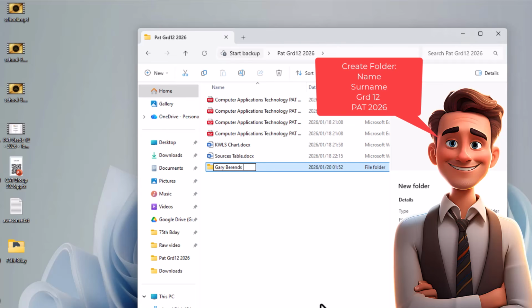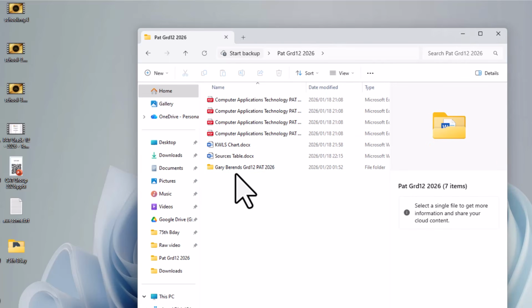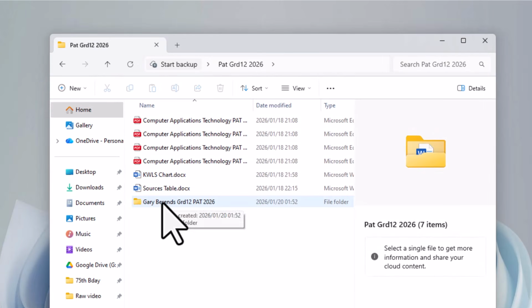So, Gary Barron's there. I'm in grade 12. Not really, but yes. And then, very important, this is the PAT for 2026. So it's nicely labeled, guys. Any moderator would find this under your school district or your school, wherever you are, we can find this now. All right, within that folder.